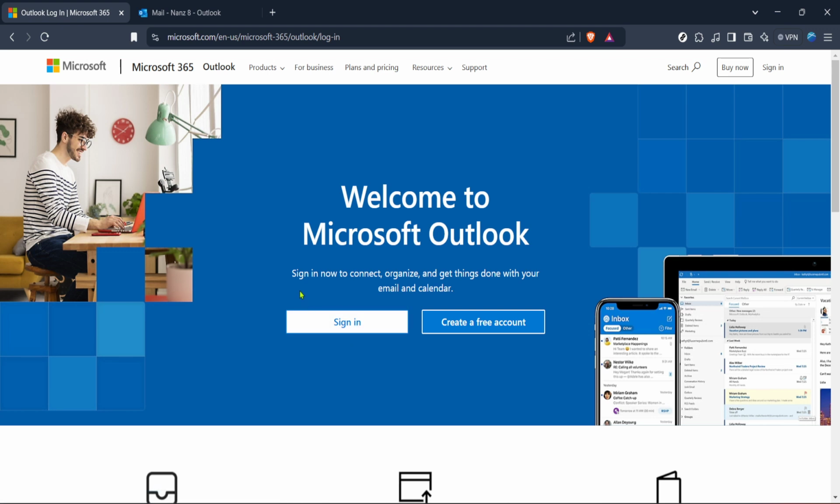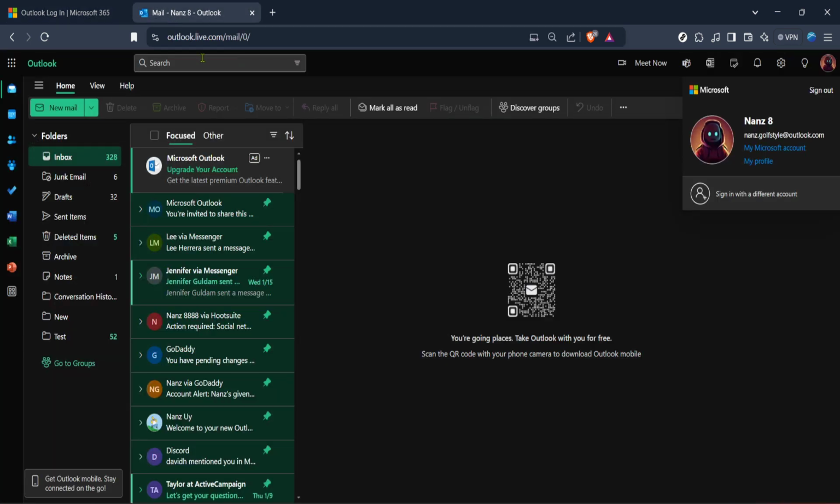Now let's navigate to the Mail section. On the left hand side, look for the Mail icon and go ahead and click on it. This will take you to your inbox where all your emails are located.